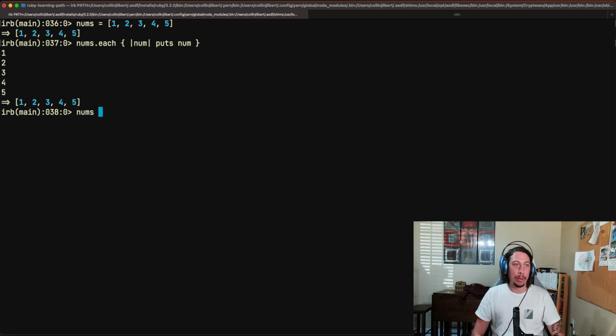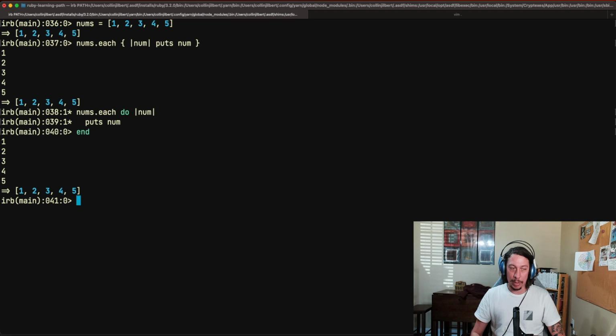Alternatively, we could do the do end syntax. We could say nums.each do, take our block argument of num again, and puts num. And then make sure to add the end keyword right here. And if we hit enter on this, we get the same thing as a result here. Again, use case wise, if your code is short enough to fit on one line, most folks tend to reach for the curly brace syntax. If you're going to do a lot of things inside your code block, people tend to do the do end syntax so that they can put each step on its own line essentially.